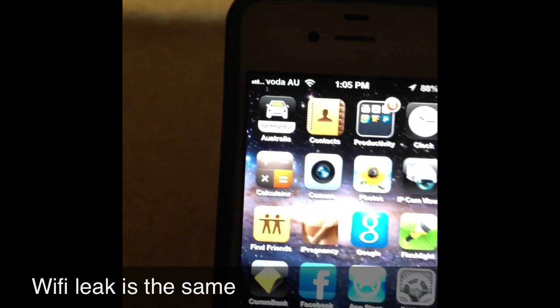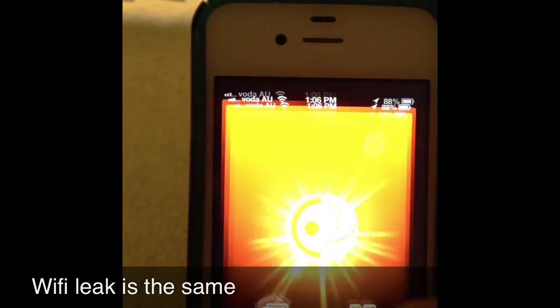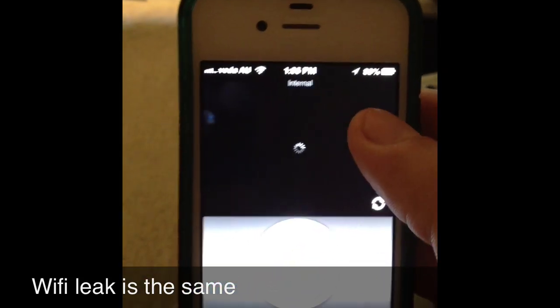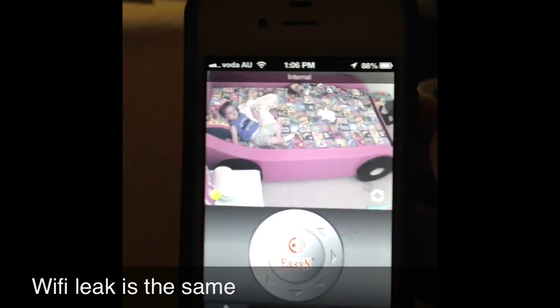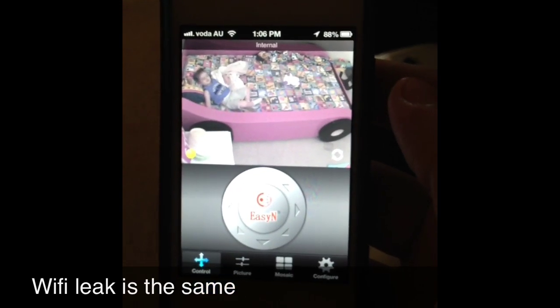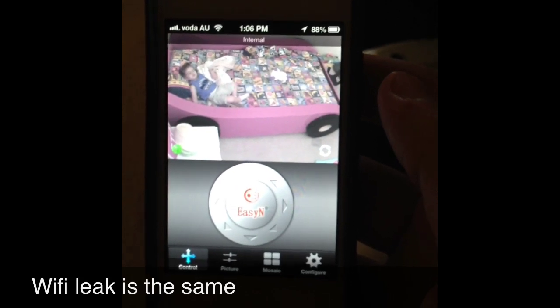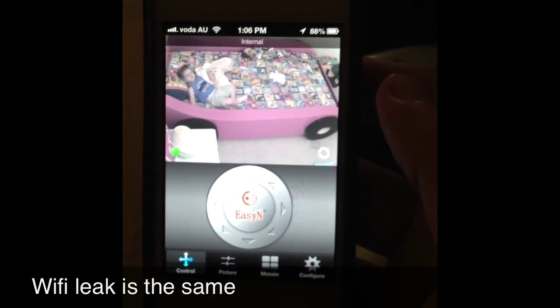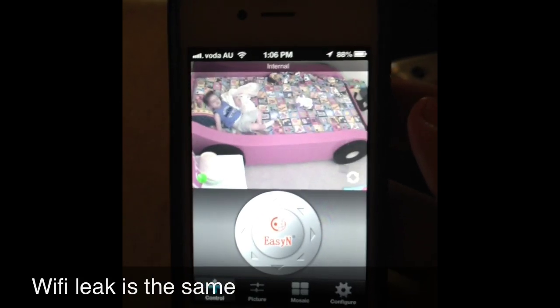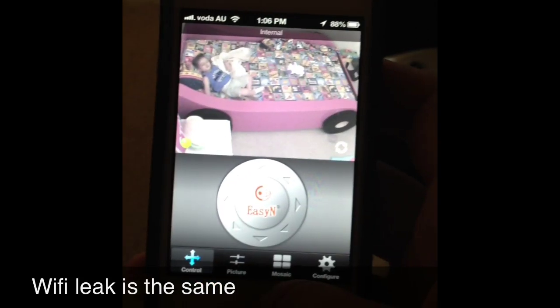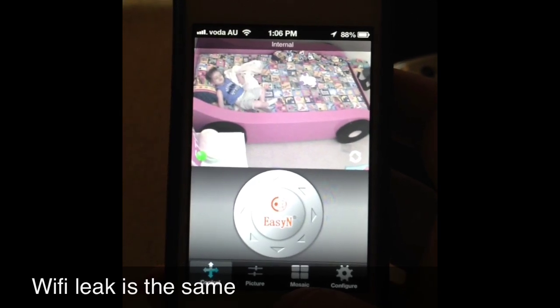So let's go into EasyN. It's on the internal camera setting. So it loads the video. This is locally through Wi-Fi, local IP address and port open, web port 80. So if I just leave this for, I don't know, 10 seconds or so, it should maybe take about a megabyte. So let's close that about now.